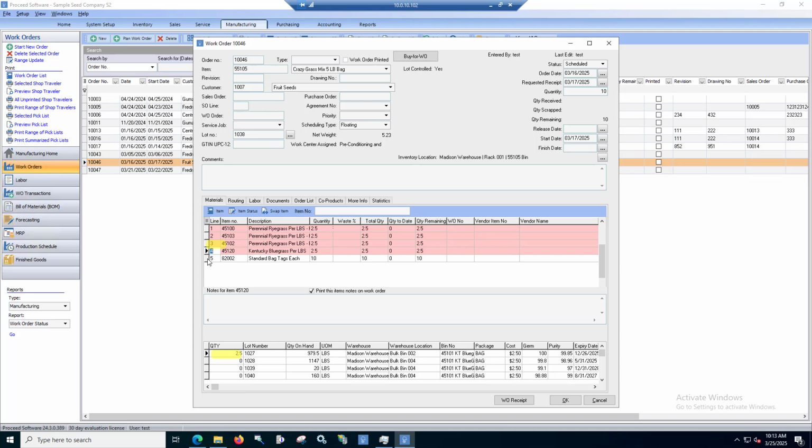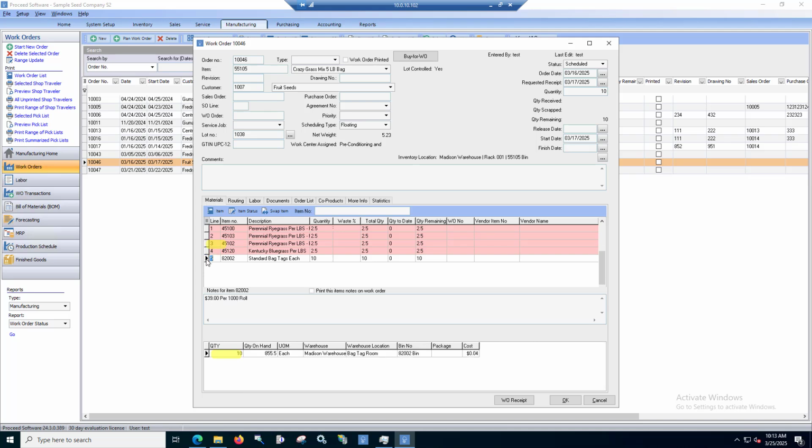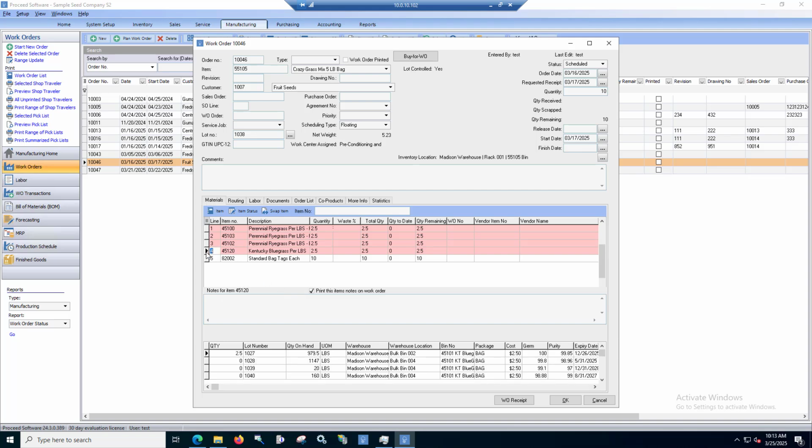So then the last thing we're going to do is we have non-lot controlled items like this bag tag, and it's a little bit different. That doesn't show the lot numbers, but it does show you where each one of those are and the cost of each one as you go through this. Now notice that I don't have this print function selected, because when we do the reports here, we're not going to want those to show up in labels and so on and so forth.